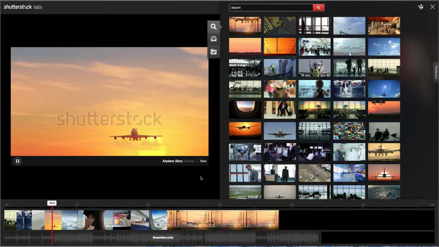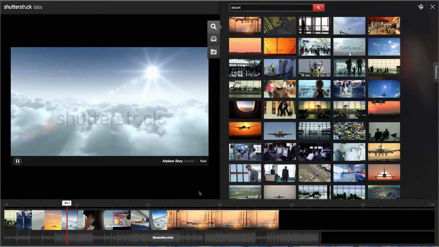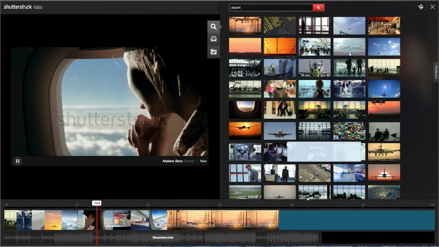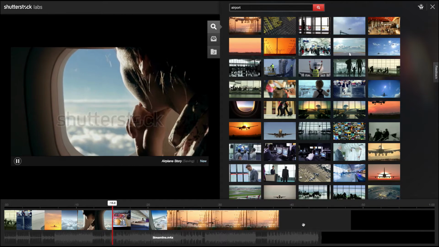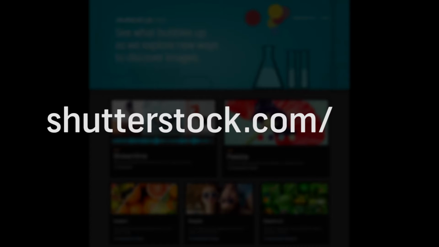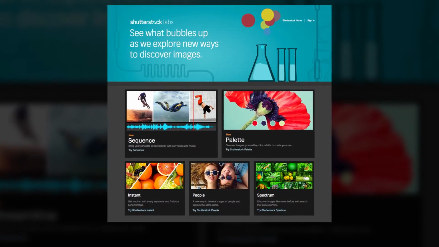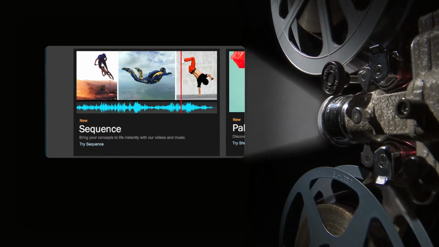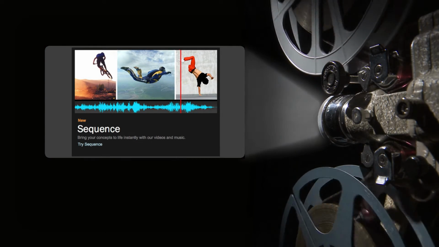I'm super excited to introduce you to a brand new product that we've just built called Sequence, which is a lightweight in-browser video editing tool. The best way to get started using Sequence is to go to our labs page at shutterstock.com/labs. There, you'll find a bunch of these new products that we work on and try to test with people before they enter a mainstream market. If you go and click on Sequence at that page, you'll be directed to our Sequence web application.